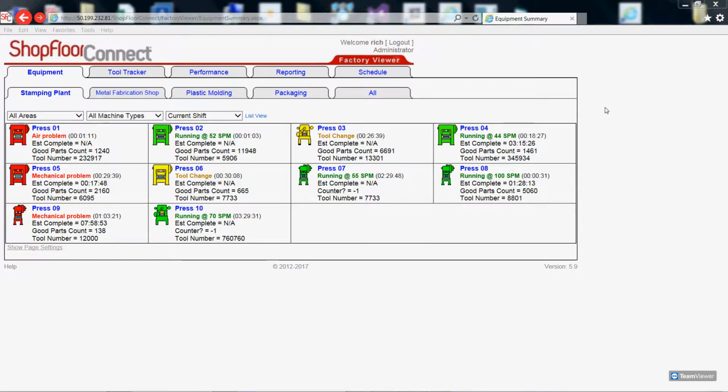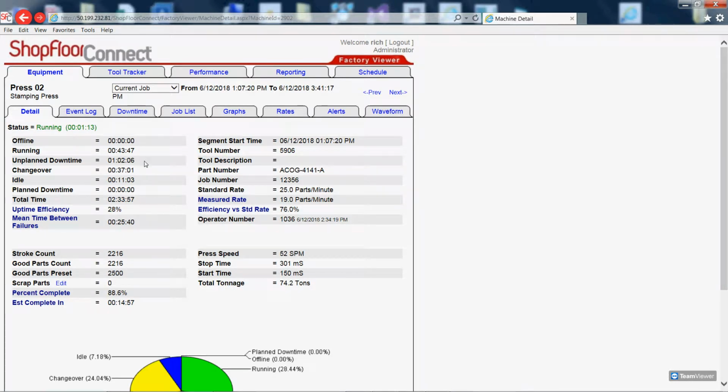Welcome to ShopFloorConnect Factory Viewer Basics. In this training module, we're going to jump right into the machine detail portion. To get into the machine detail, you simply click on any given machine right from the Factory Viewer screen.